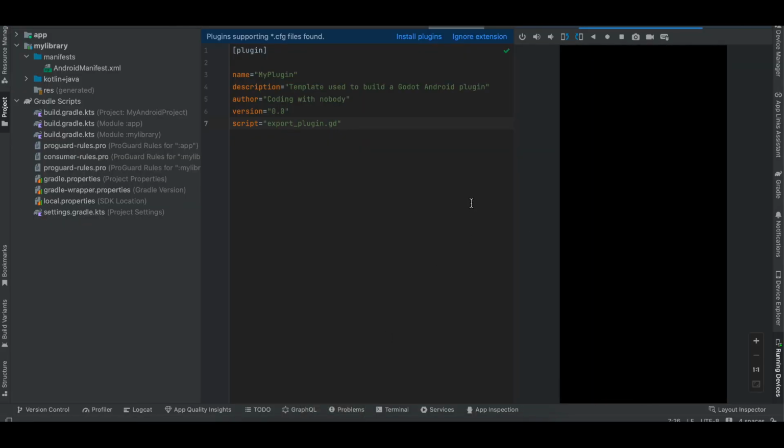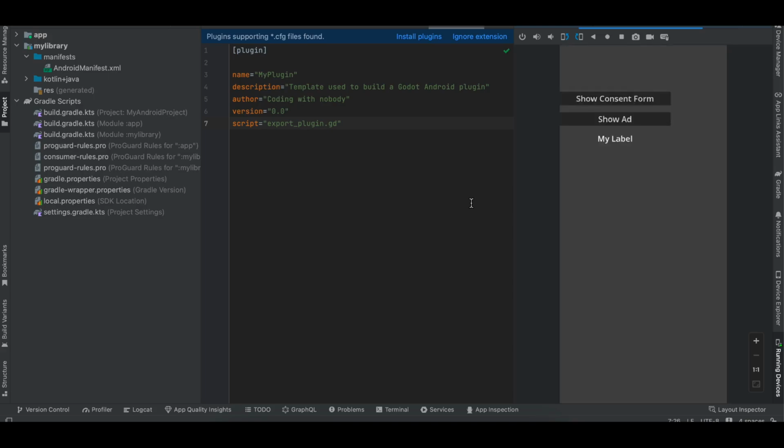Now I have shown two buttons, one to show the ad and one in case the consent is already rejected. So as soon as the app is displayed, I am displaying the consent form. Now the displaying of the consent form is an asynchronous operation, so it might take a little bit of time.